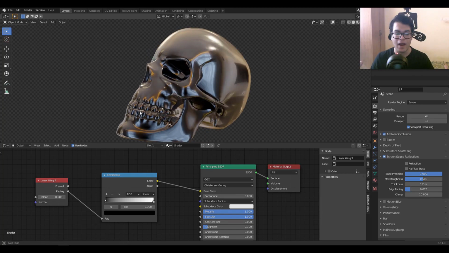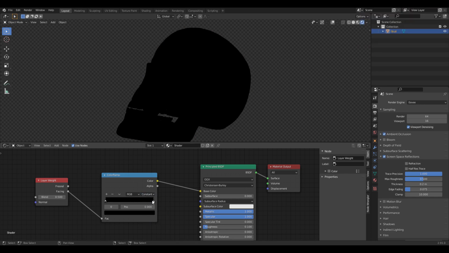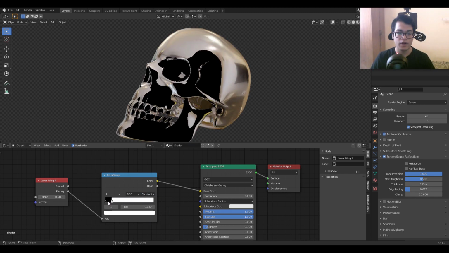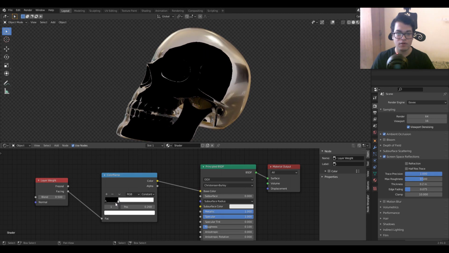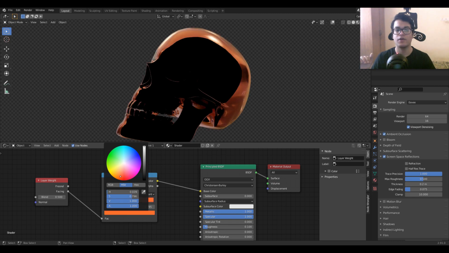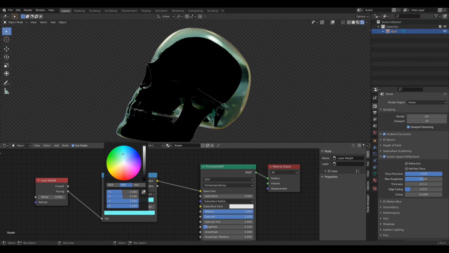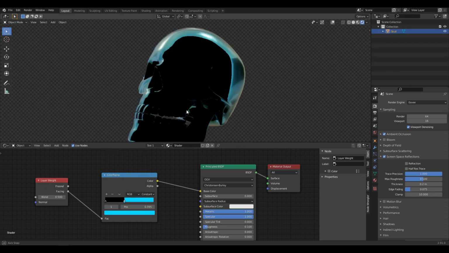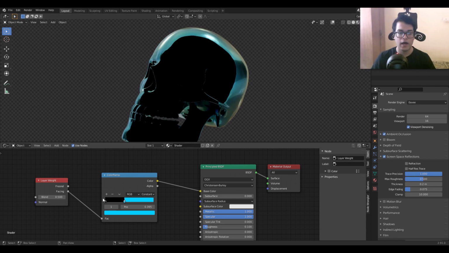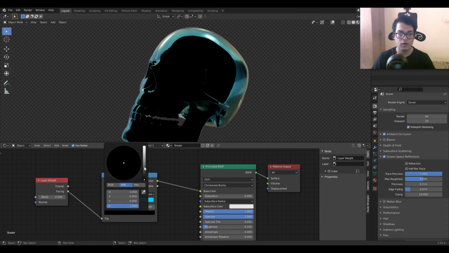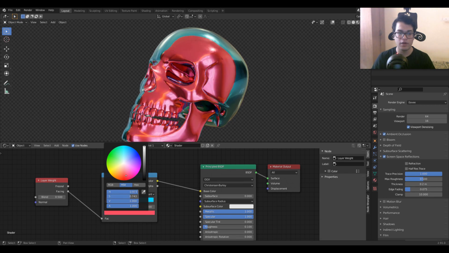So now it's time to add all the colors of the shader. Just for adding the colors, I'm going to change the color ramp to constant. If you move the sliders, you can control the blending and the falloff of these colors. You can change the white to any color that you like. I'm going to change it to a blue. And I'm going to do a similar thing with the black color. You can choose whichever color you like. I'm going to choose a pink color here.